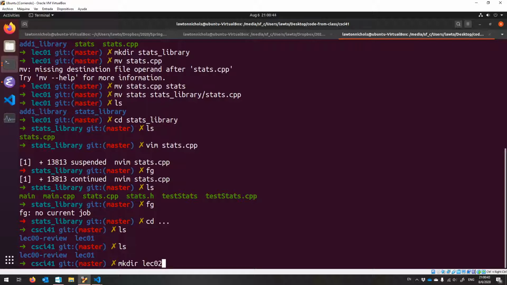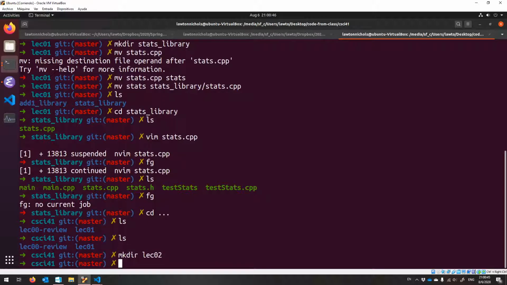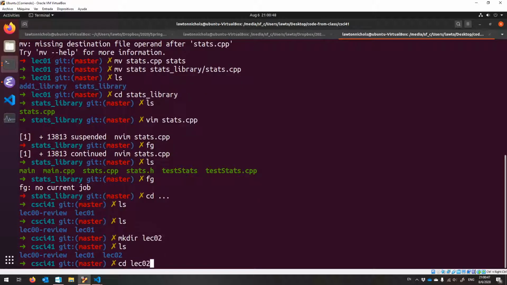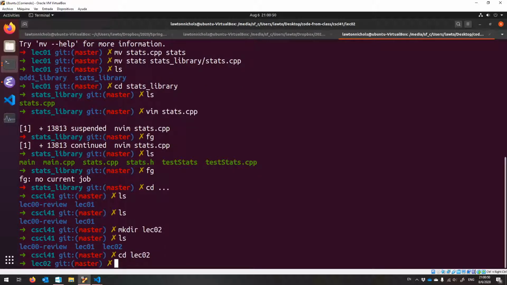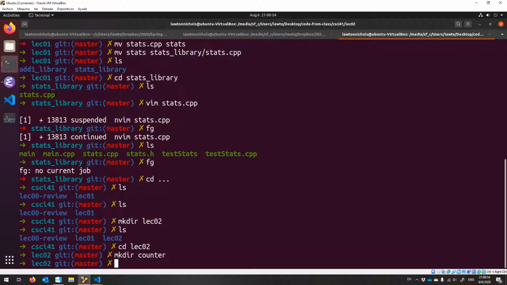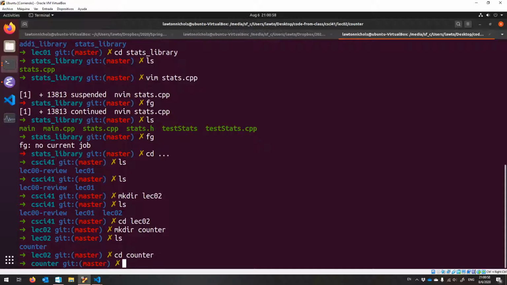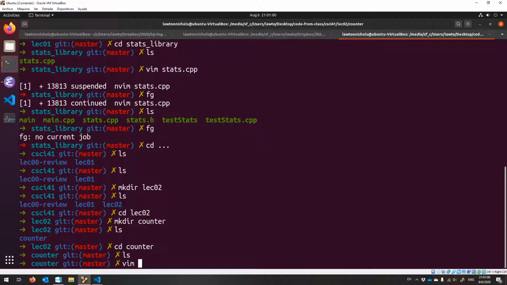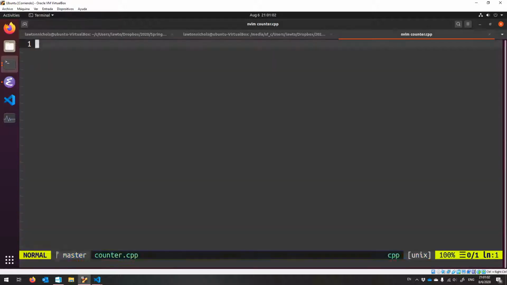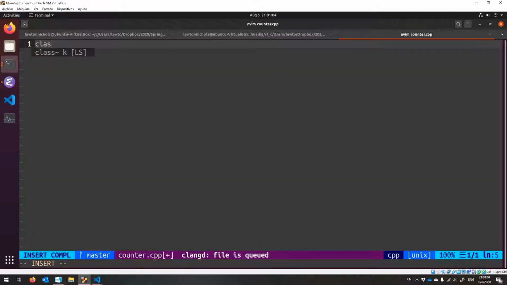Alright, so I'm in my CSCI 41 folder. I'll make a folder for today. Go inside of it, and let's make a folder called counter. I don't know if we'll need any more than this, but I'm just getting ready. So vim counter.cpp. So we're going to make our class. It's going to be called counter. And it's going to model this thing.